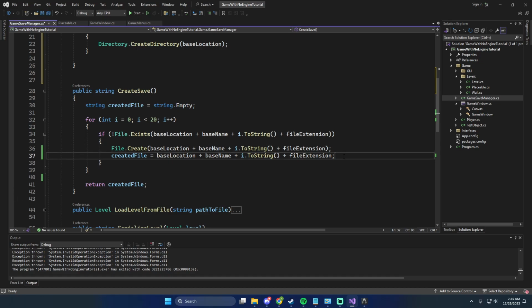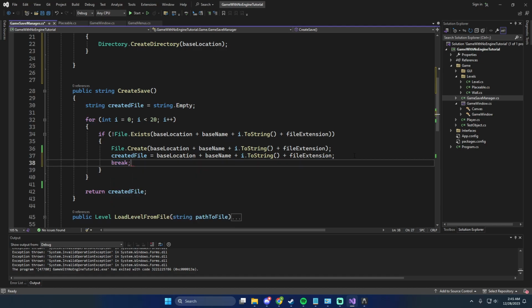I could have sworn I had done it, but maybe I deleted it at some point. We don't break when we create the file. So what it'll do right now is it'll create all 0 through 19, so all 20 of our things. So first thing we want to do is add a break here.